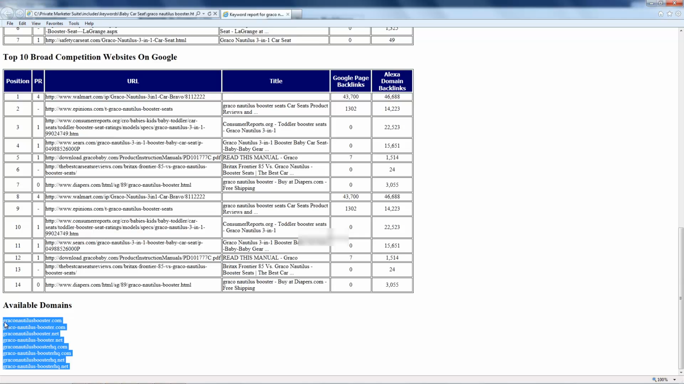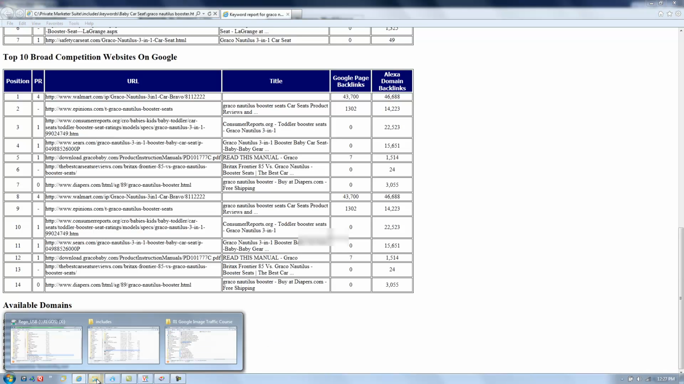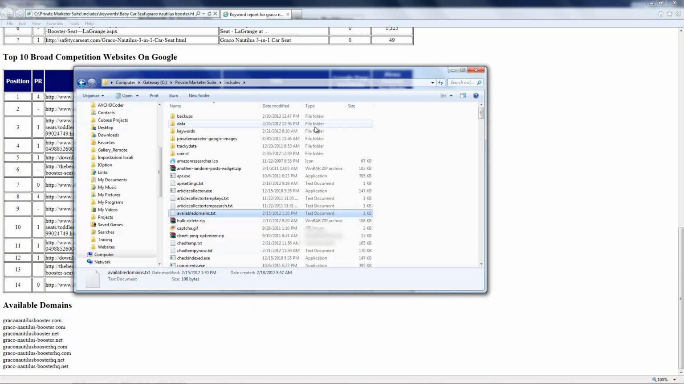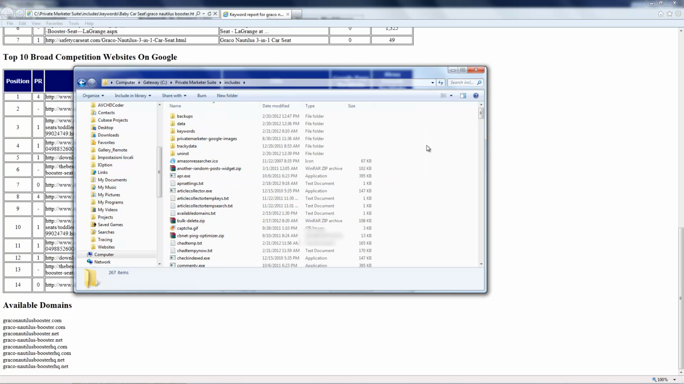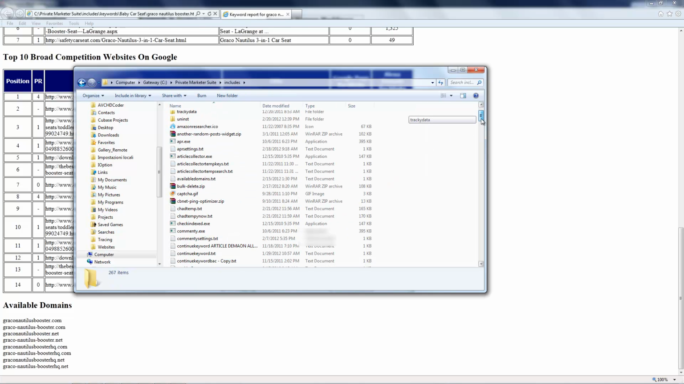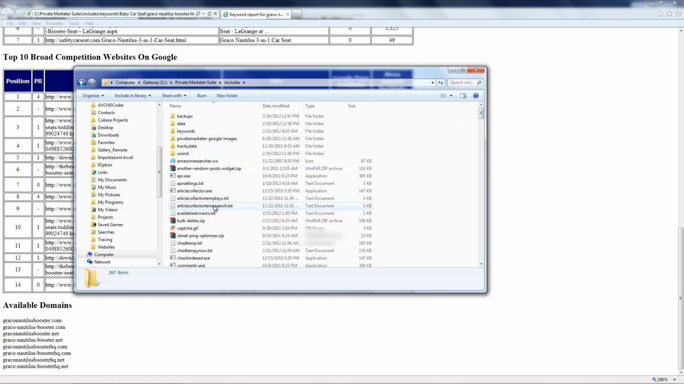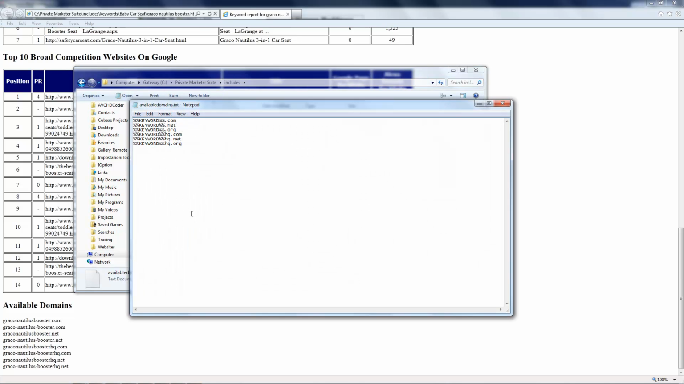Also, here are available domains with your keyword, and you can also edit this file to check domains that you want, and I'm going to show you how to do that right now. Now if we go to our includes folder again, where we edited the other file I showed you, the keyword buyer keyword file, if you go in here, you'll see a file called available domains.